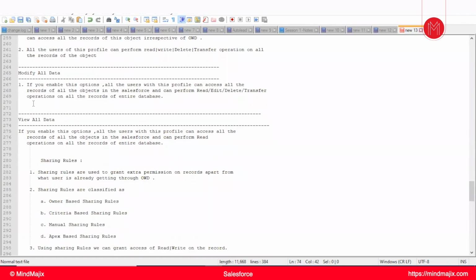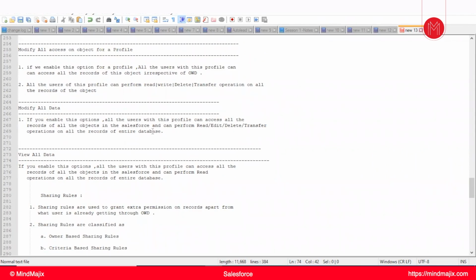One more thing is Modify All Data. This is a separate thing which comes in the profile. If we enable this option, all users with the profile can access all the records of all the objects in Salesforce, and can perform read, write, edit, and transfer operations on all the records of the entire database. View All and Modify All come at the object level. Modify All Data and View All Data come under the organization level, the database.